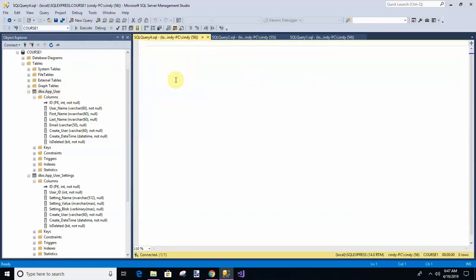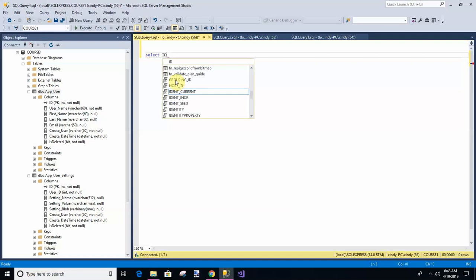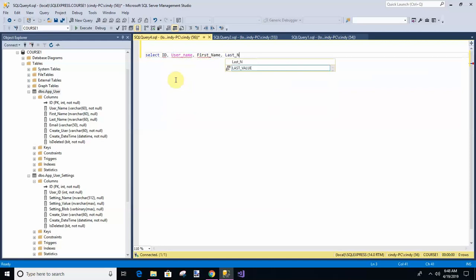So let's start on that. You can kind of start off just doing a query, and then you can convert it into a view that's going to stay in the database. So we're going to do that. So let's say select ID, user name, first name, last name, from, we're going to say app user.